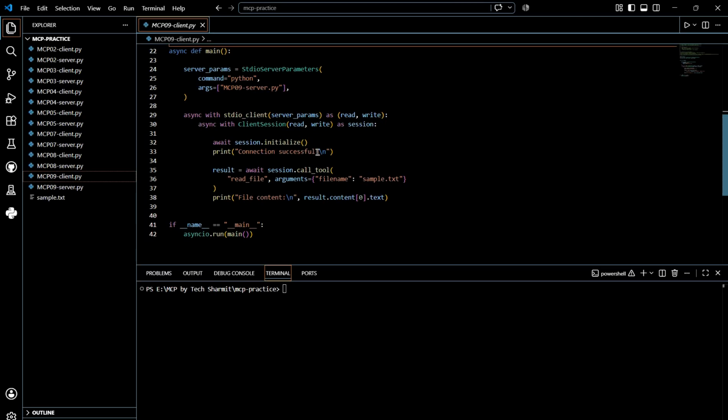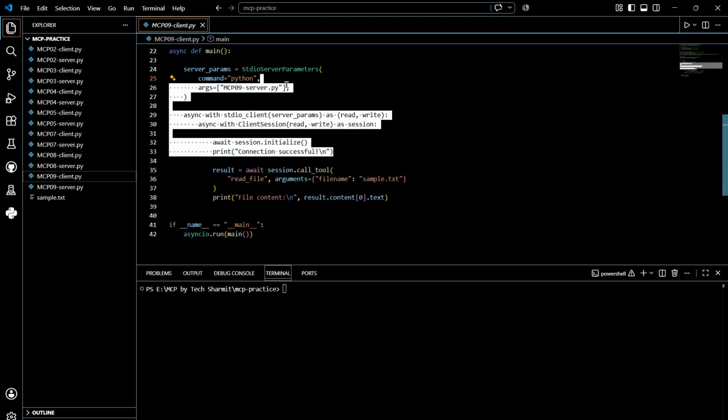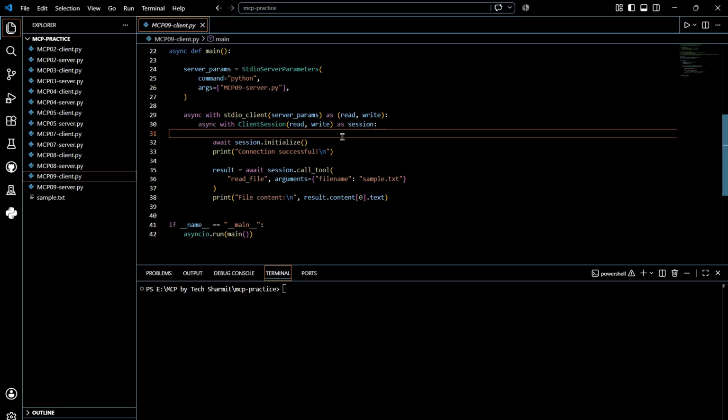Okay, so what it means, till here whatever we have noted down, you can see we are repeating in every example, and it just helps us establish a connection between the client and the server. Once the connection is established, we are actually calling the tool to perform the read operation. On line number 35 you can see I'm using await session.call_tool, read_file, argument file name sample.txt. So what it will do is read the file, which file? The sample.txt file. So we are providing the file name from here.